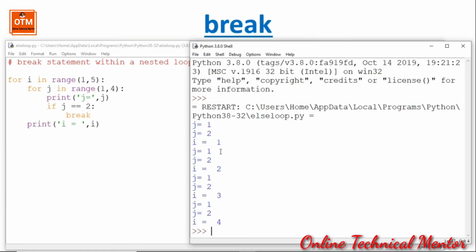Look at the output very carefully. Here the value of i is 1 initially. So by taking i equal to 1, it enters into its body. Within the body of the i loop there is another loop, which is called the j loop. So the j loop continues its execution. The first value of j is 1 and that's why it will print j equal to 1 first. Look, j equal to 1. Since j is not equal to 2, it will not execute break for the first time.